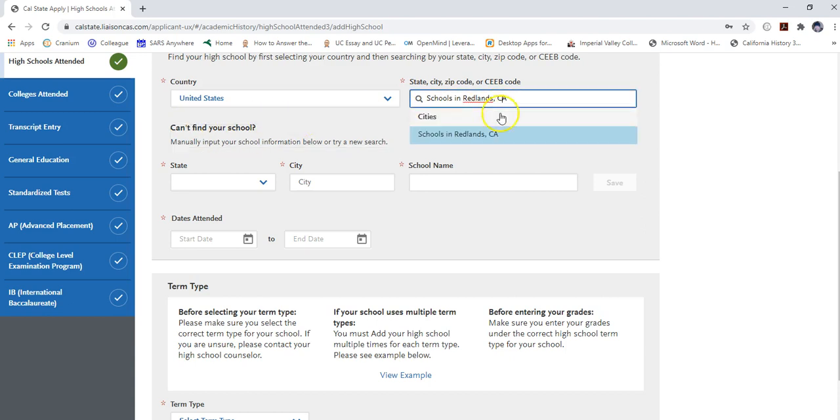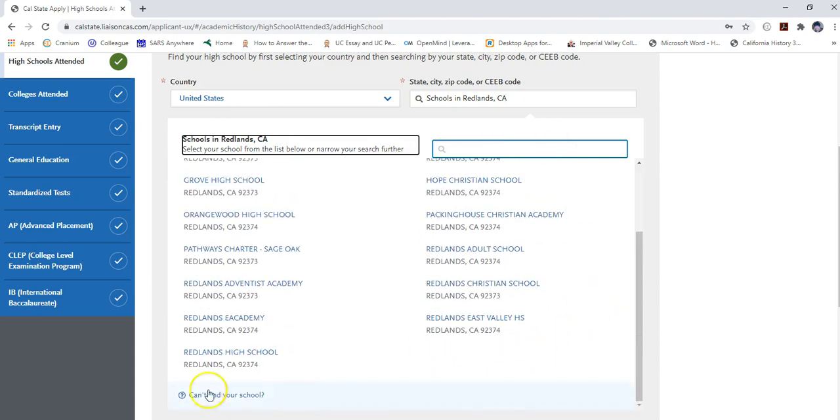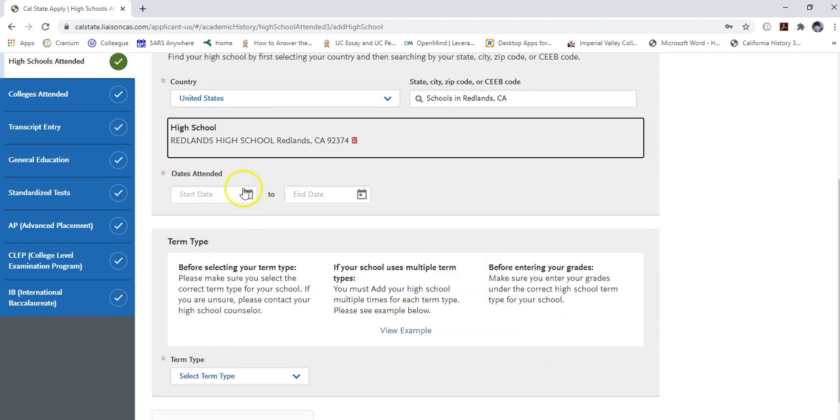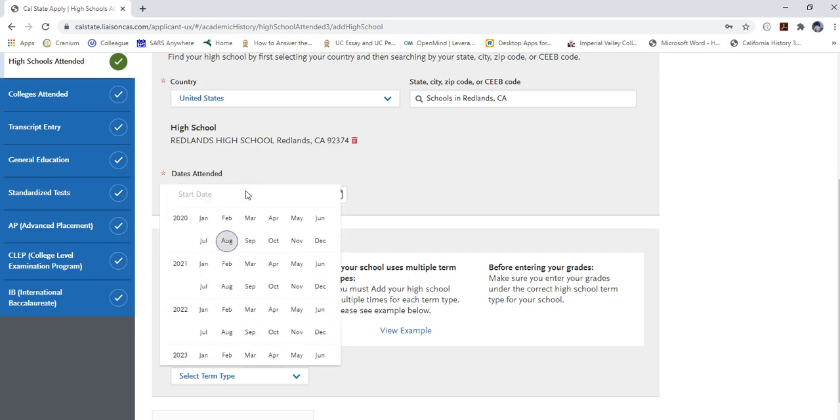So we'll go back to this, click on schools in Redlands. I'm going to go back to Redlands High School, and I'm going to choose the dates that I attended. And with this one, they're not asking for the specific day of the month, but depending on when you ended up starting high school, it either began in August or it began in September. For most individuals, if you graduated before 2008, you may have started in September and had that really long summer vacation, and those afterwards would have the really long winter break and would have the starting be in August.